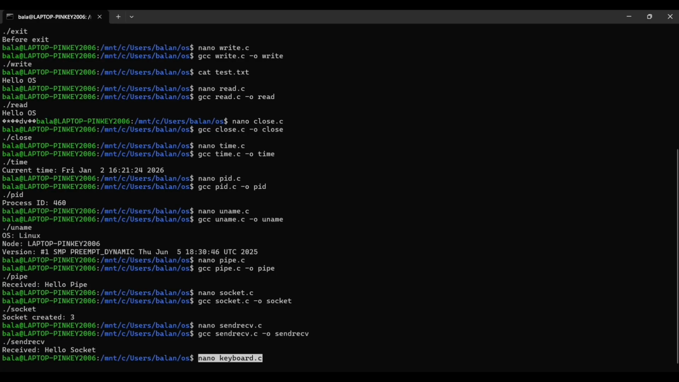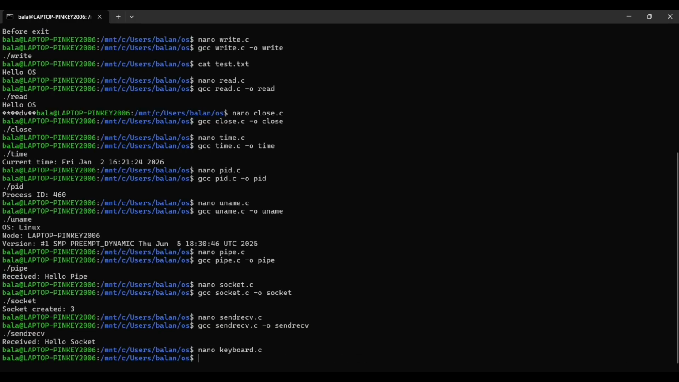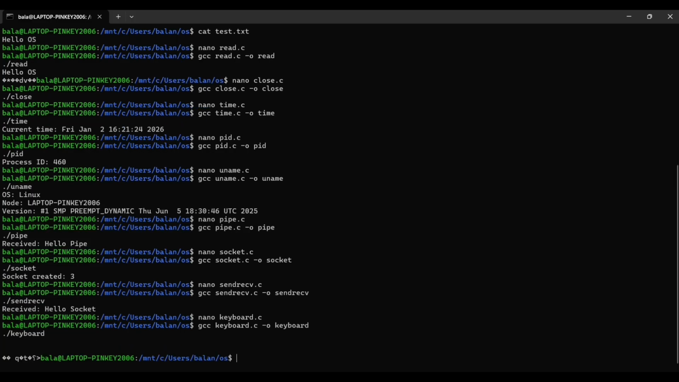Here, we are using the Nano editor to write a C program named keyboard.c. This program demonstrates low-level input and output using system calls. The read system call reads input directly from the keyboard, and the write system call displays the same data on the screen. Here, we compile the program using the GCC compiler. When the program is executed, it reads input from the keyboard and displays it on screen using system calls.